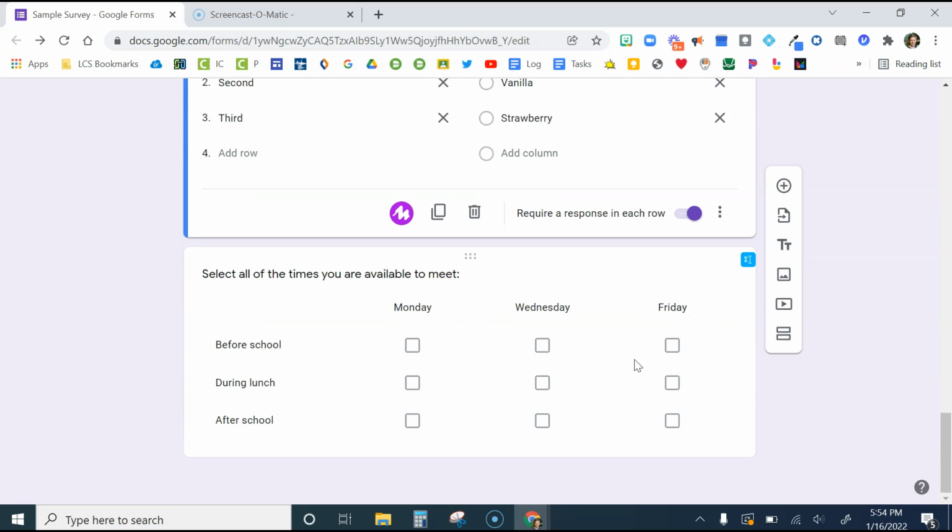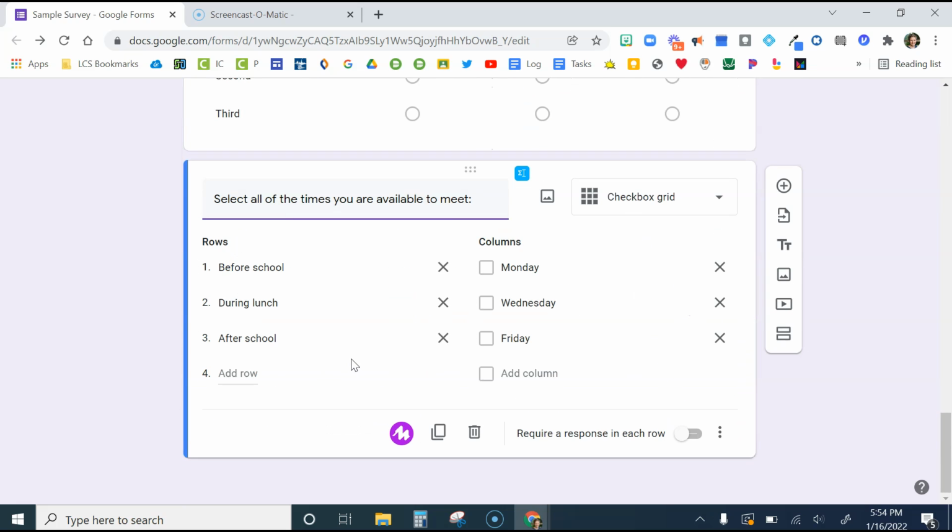If you want to have a grid but allow more than one answer in a row or a column, then a checkbox grid is definitely your best choice. So this works well if you're trying to think of a common time to meet. Someone can check all the different times that work for them. And remember to add a new kind of question, you just hit the plus button and it'll show up after wherever you are.